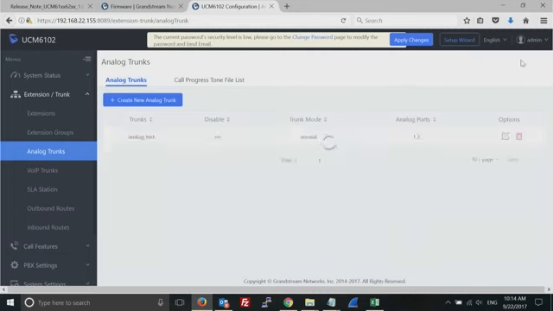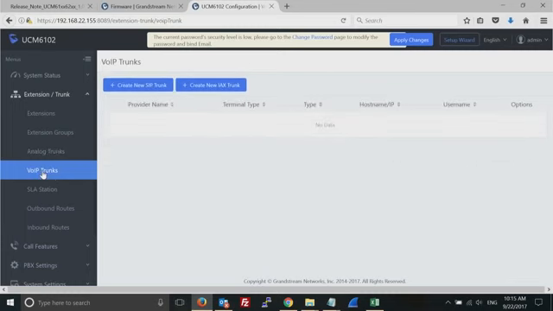All right, now we have an analog trunk. How about SIP trunks? So this is where you add your SIP trunks. We name it VoIP trunks because you can add not only a SIP trunk provider, but you can also add another device, like another UCM, for example, another FXO gateway, or maybe a PRI gateway that you purchase through a third party. FXO gateways, we make those gateways, we call them DXW 4104 or 4108.